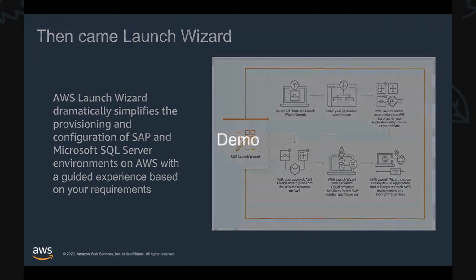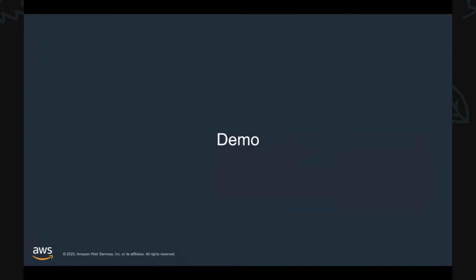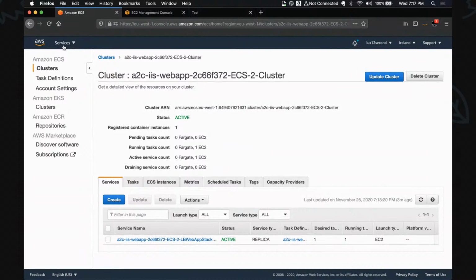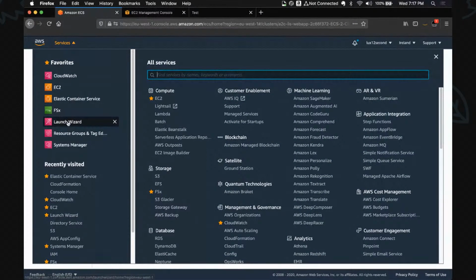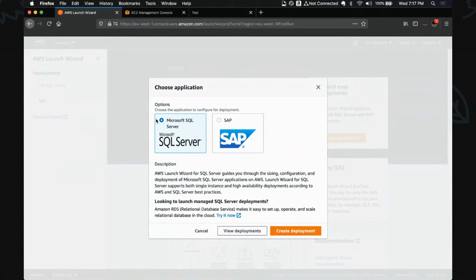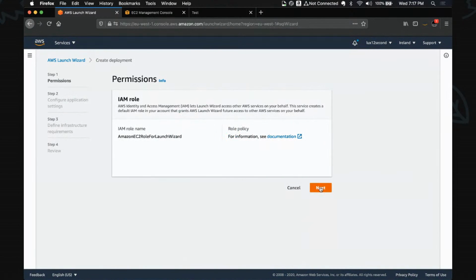So here's how it works. I will do a quick demo about it. So this is our amazing application. I can push the artifacts to GitHub if you're interested. So, Launch Wizard. As you may see, Launch Wizard has two deployment options. You can also deploy SAP, but today I will be doing SQL Server. You choose an application, I'll deploy SQL Server, and you hit create deployment.